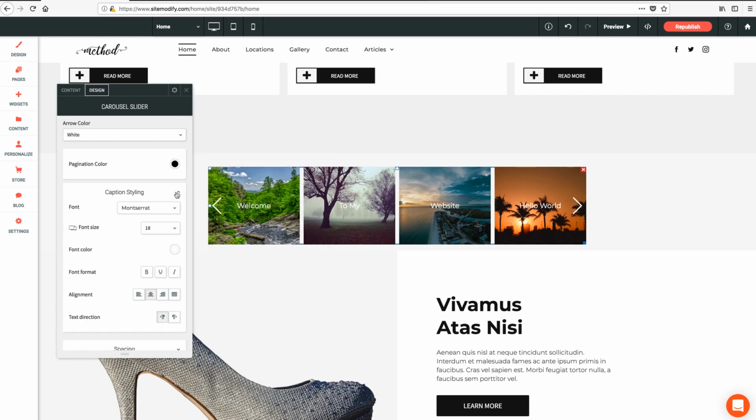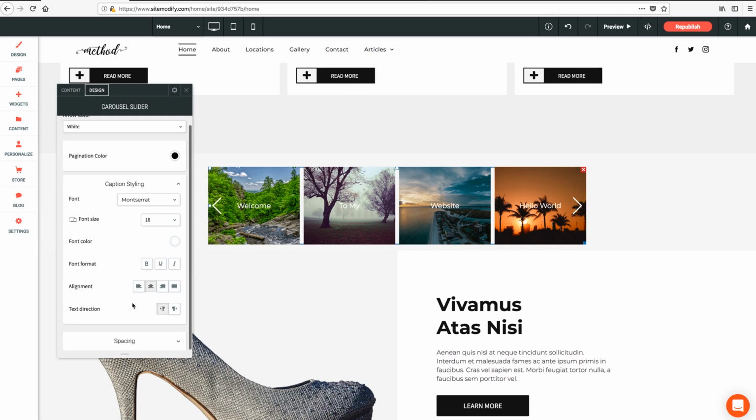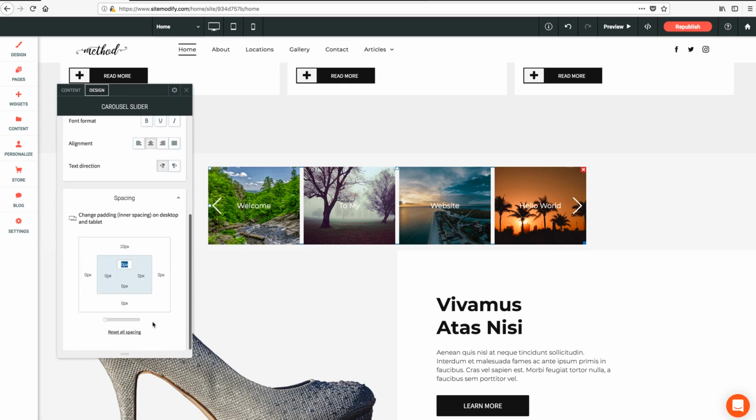In caption styling, we have all the styling available for the captions within the actual images themselves. Everything from font, font size, color, the format, the alignment, and the text direction. And of course, all of the classic spacing customizations available just like every other widget.